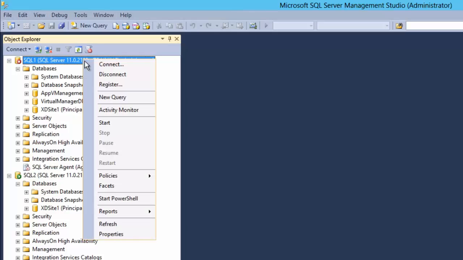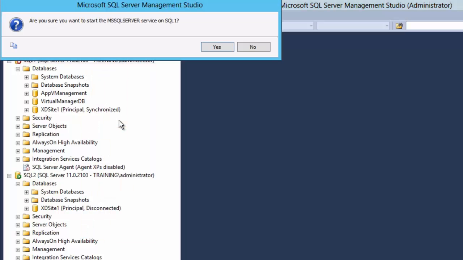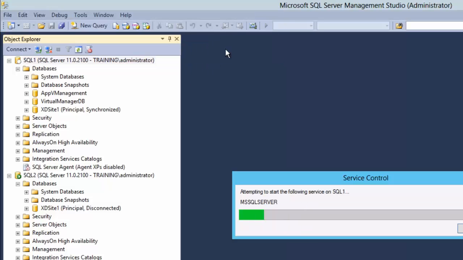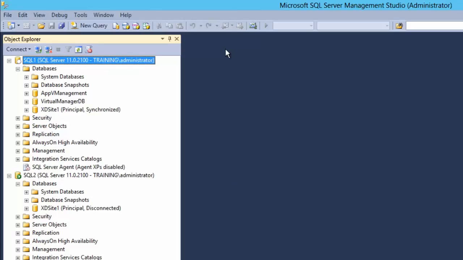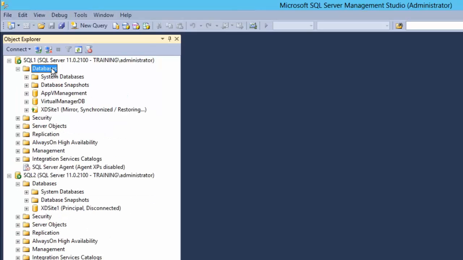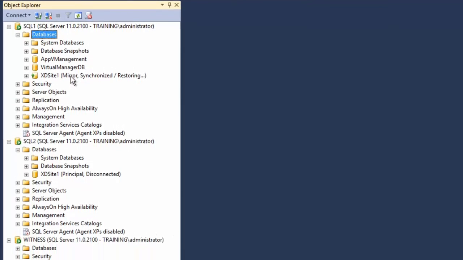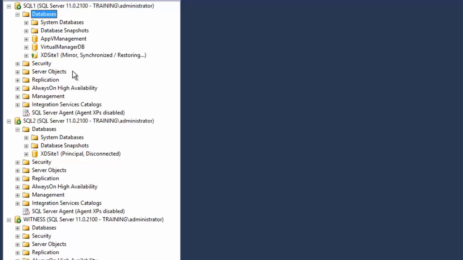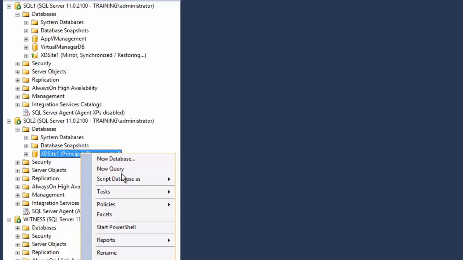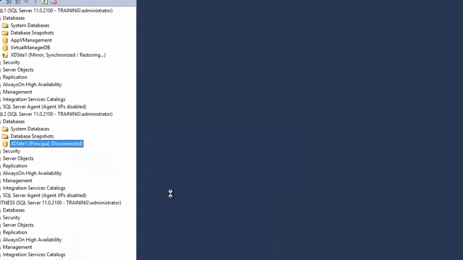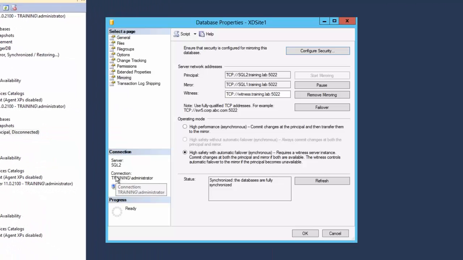Now I'll start back up SQL 1. And when I refresh the node, we can see that now SQL 1 is designated as the mirror. To swap the roles back, I simply go to the principal, which is now SQL 2, and select Tasks, Mirror. Now I'll choose Failover.